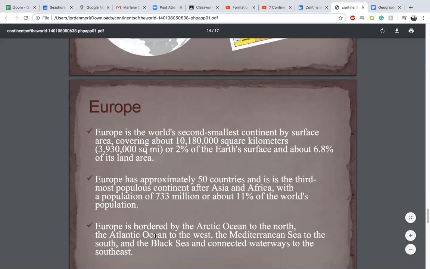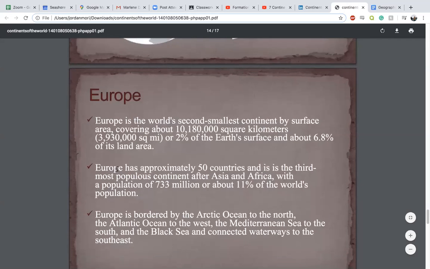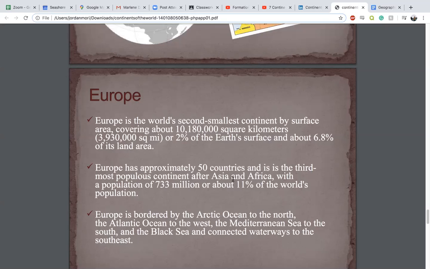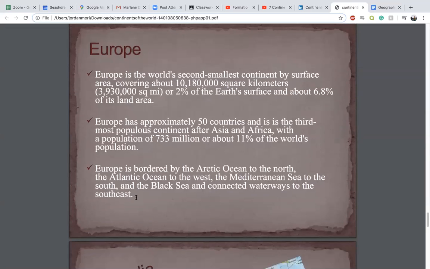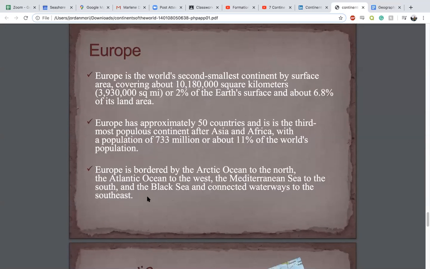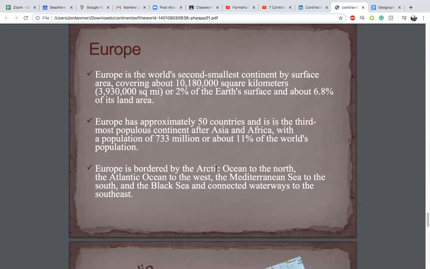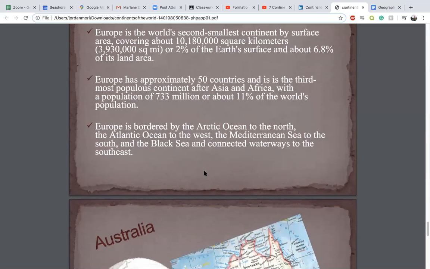So although it's the second smallest, it has the third largest population. So Europe has approximately 50 countries and is the third most populous continent after Asia and Africa. So it's the second smallest, but it has the third largest population out of all continents, with a population of 733 million, or about 11% of the world's population. Europe is bordered by the Arctic Ocean to the north, Atlantic Ocean to the west, Mediterranean Sea to the south, and Black Sea and connected waterways to the southeast.